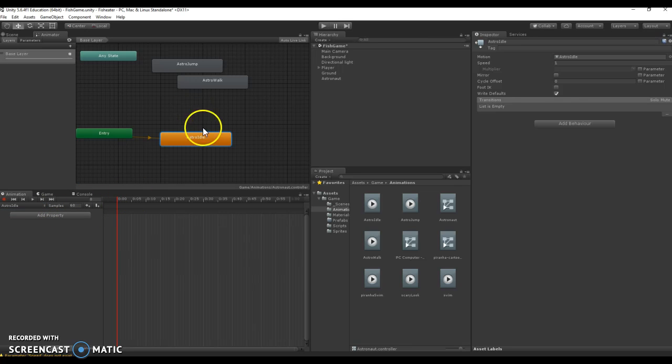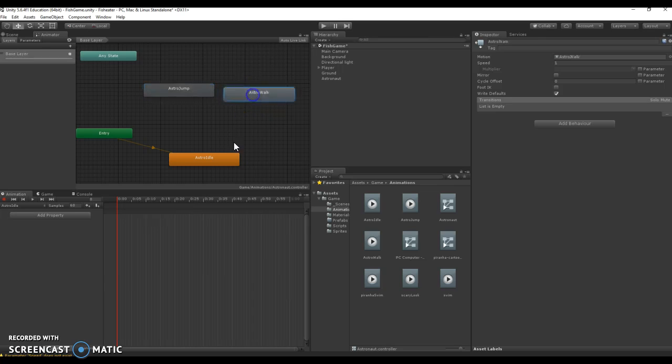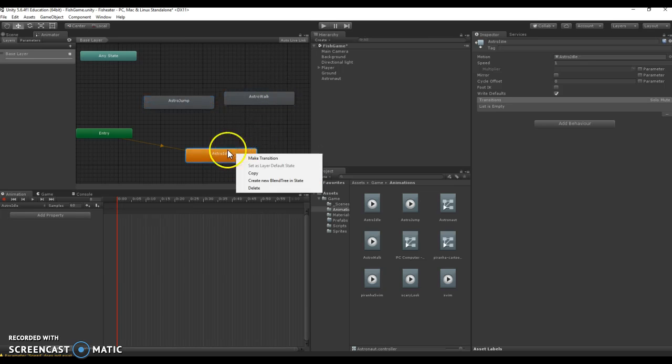It's the guy that's just standing there. Okay, and then I'm going to have it transition when I use my arrow keys to move to the walking animation. Alright, so I'm going to right click on the Astro Idle, make transition, and go to Astro Walk.